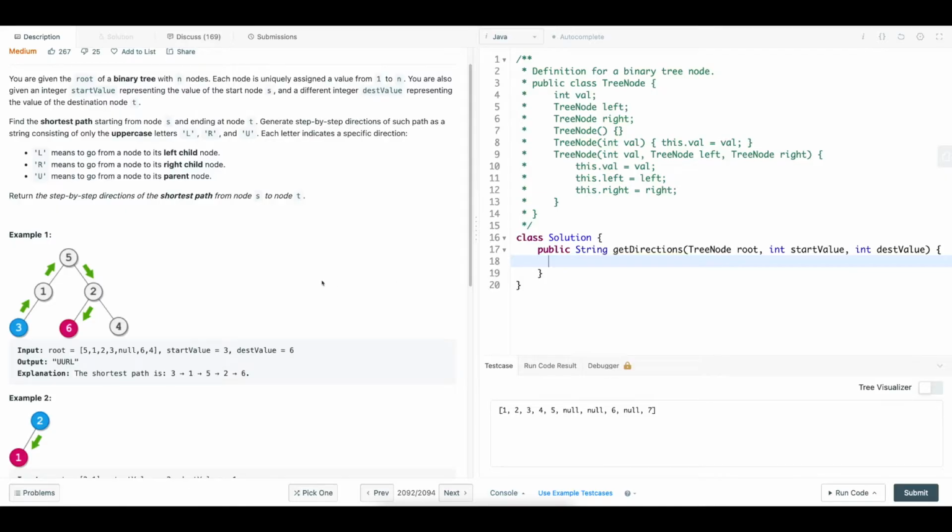So let's say we want to get to node 3. For that, we need to find the node 3. Then we want to get the node 6. Firstly, we need to find the node 6, and then we can build the path. So let's do that as the first step. I'm going to add a function which will let me get to a specific node. So I'm going to go with traversal to get to the nodes.